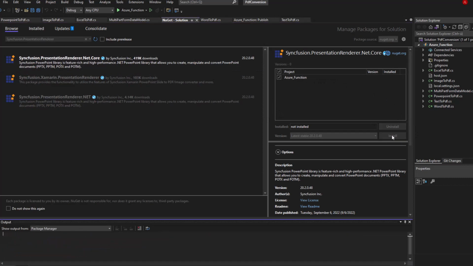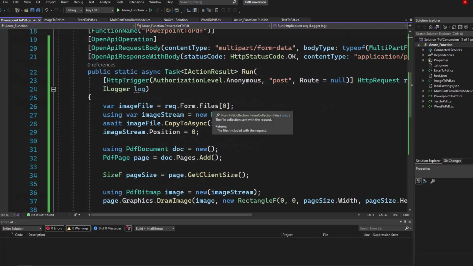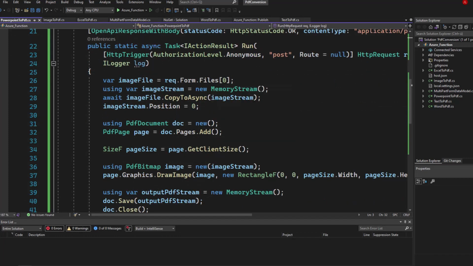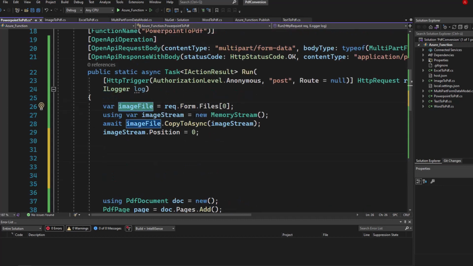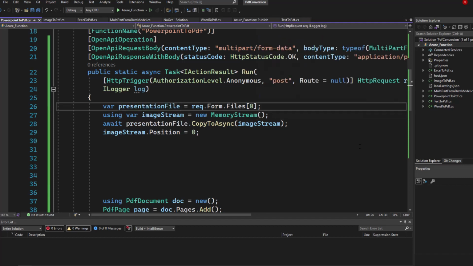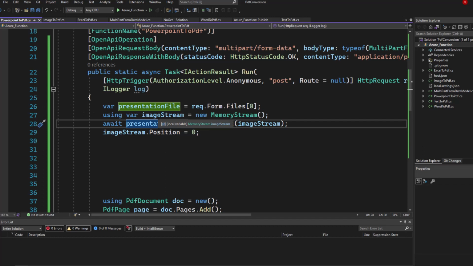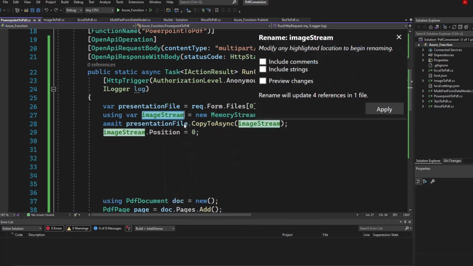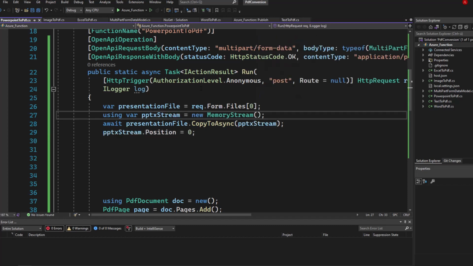Now let's install it. Afterwards, switch back to PowerPoint to PDF. And what we want to do, we want to create a new presentation. For that, I would just bring that a little bit lower because we need to adjust it here. It's no longer an image file, right? So let's rename it and let's call it presentationFile. And we have no image stream. Instead, we have a, let's call it, right click, PPTX, so PowerPoint PPTX stream. Let's call it like this. I guess that's the best way.